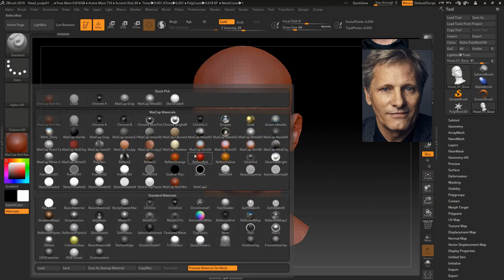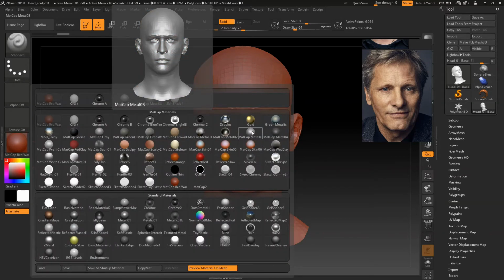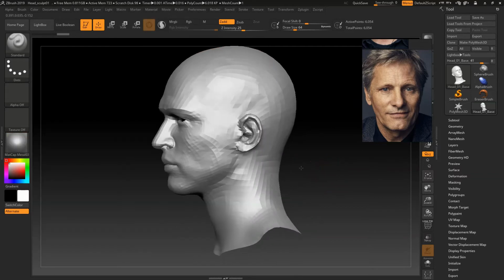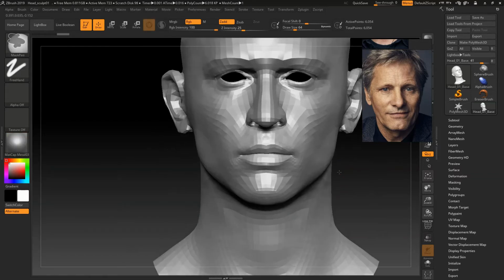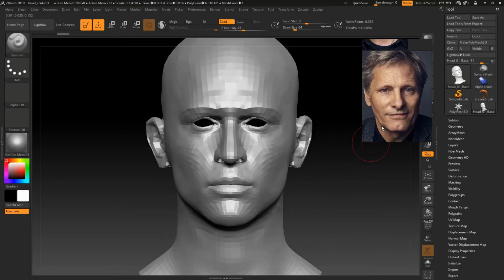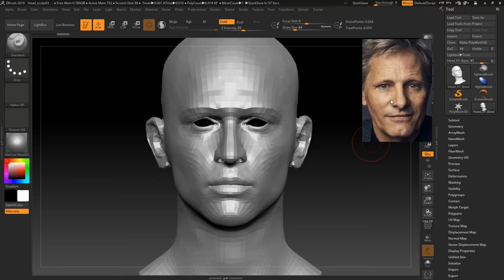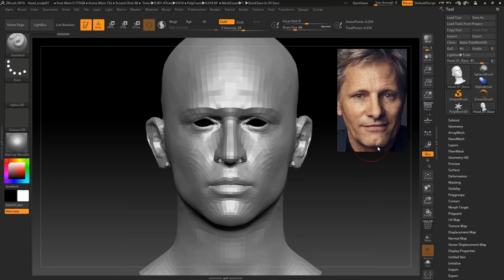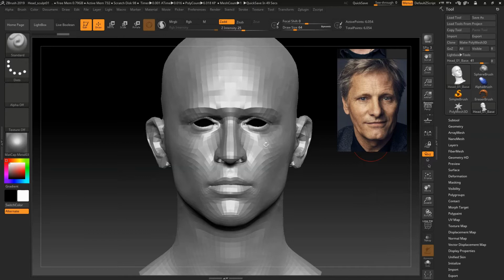Let's change the material. I'm going to change it to a different matcap material. I might change it to this metal material. That looks okay. And as you can see, it's currently low poly. Ideally you want to sculpt on a low poly model, because that way you're not focusing on all of the tiny little details. You're just trying to get the overall shape of the face the same as your model.